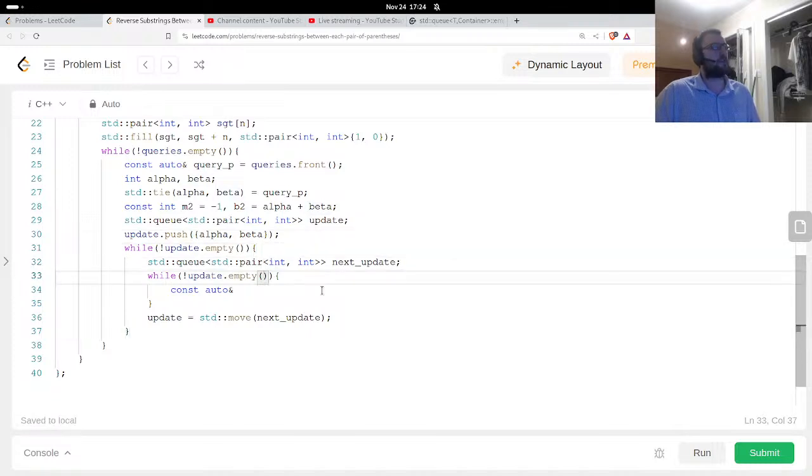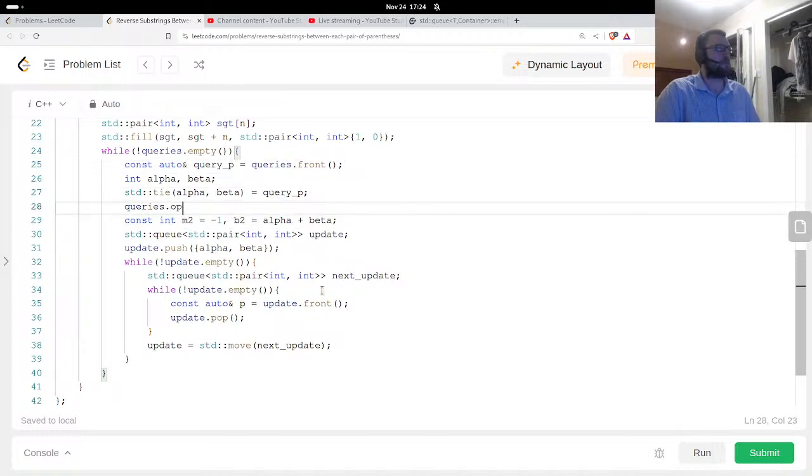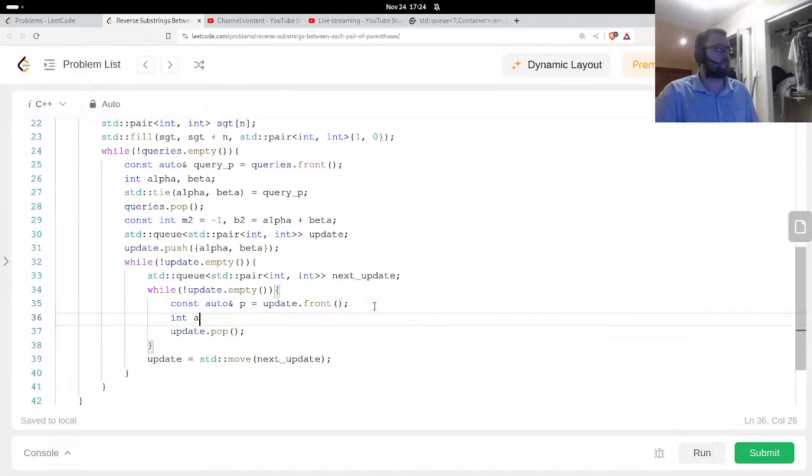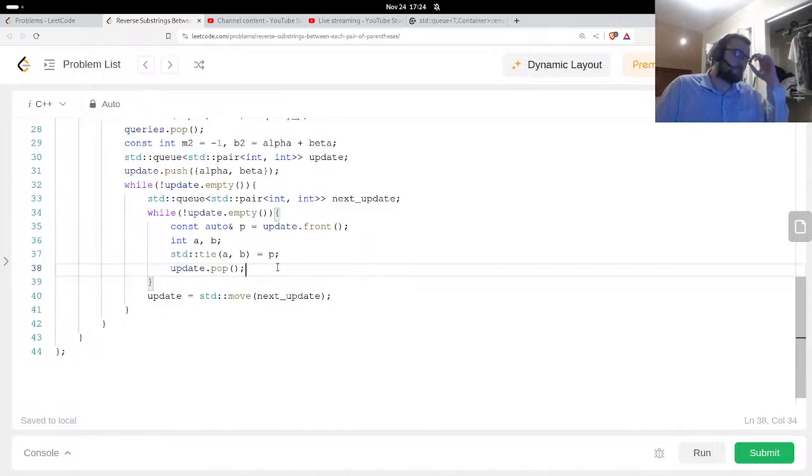Okay. Deep breath. Update front, update pop. This is also going to get pop too. I don't know if I have to pop the front. Yeah. Okay. All right. Update front P, AB, AB equals P, update pop. All right.